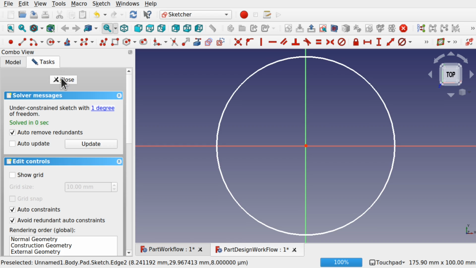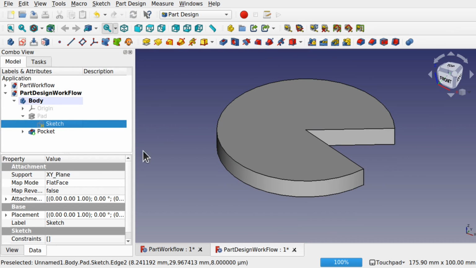So I can delete that now and close that. And this is parametric design. So this is the parametric way that FreeCAD uses these features in here. Change the underlying feature, you change the features on top, hopefully not breaking them. So you have to be careful of that.